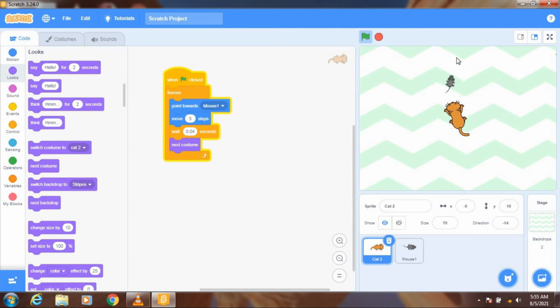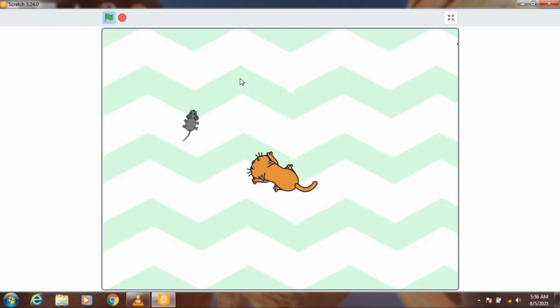Whenever you drag the mouse pointer, it will move. So this is all about the code for the cat chasing the mouse.